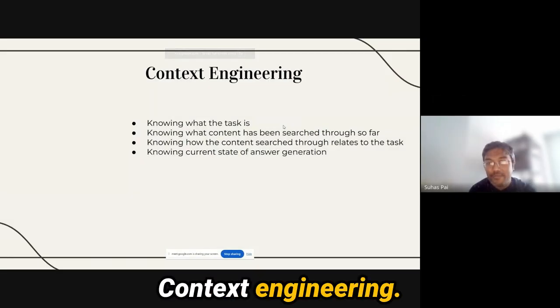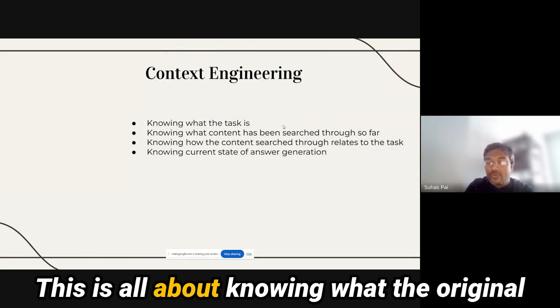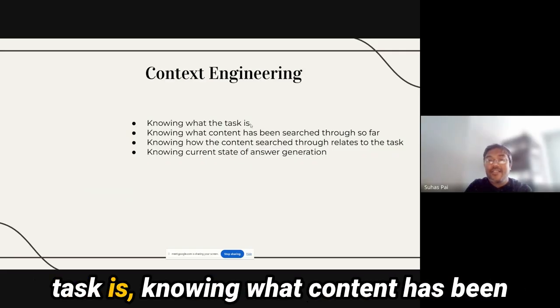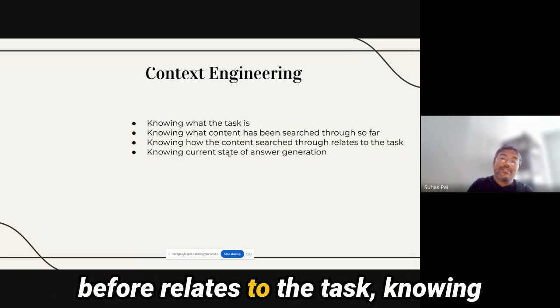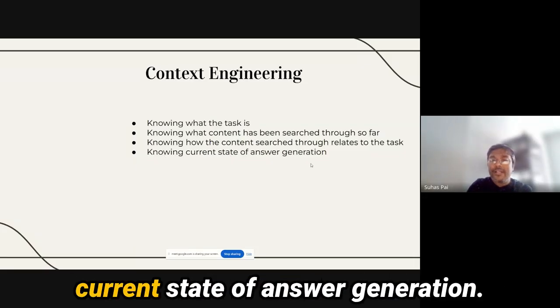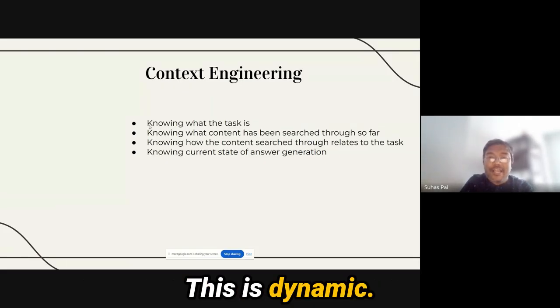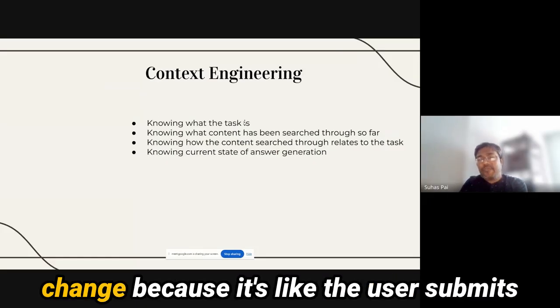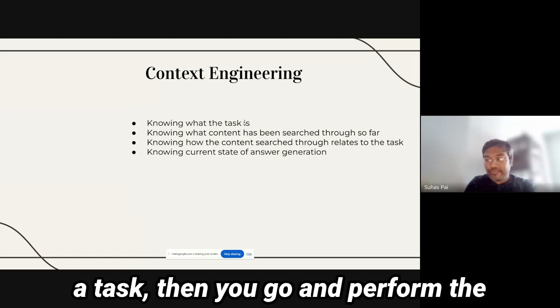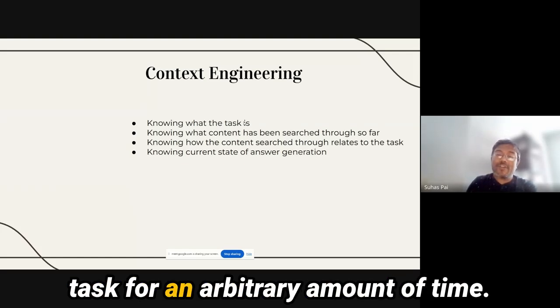Context engineering. This is all about knowing what the original task is, knowing what content has been searched through so far, knowing how the content that was searched through before relates to the task, and knowing the current state of answer generation. This is dynamic. For the first one, the task itself doesn't change, because the user submits a task and then you go and perform the task for an arbitrary amount of time.